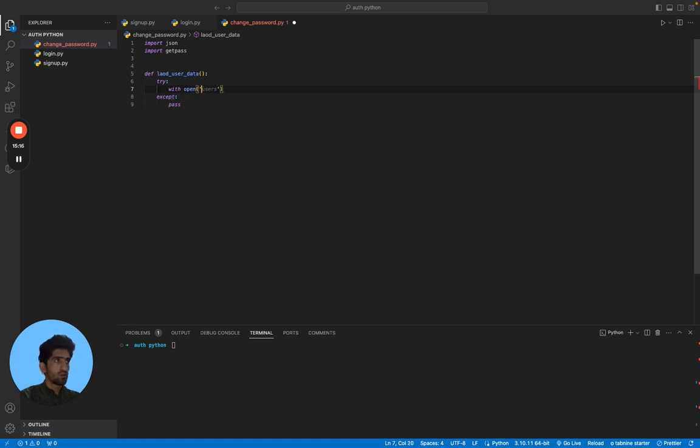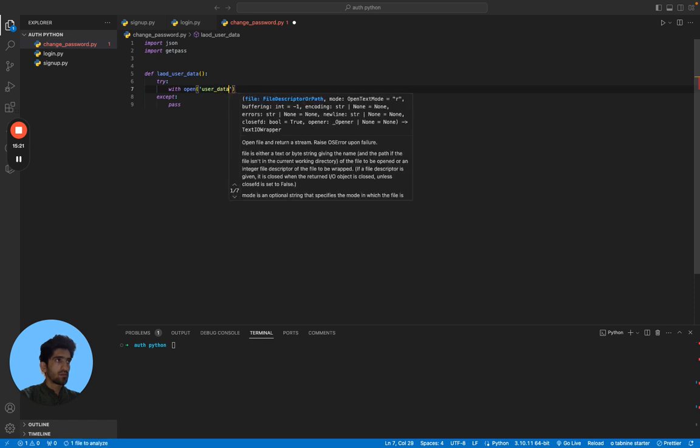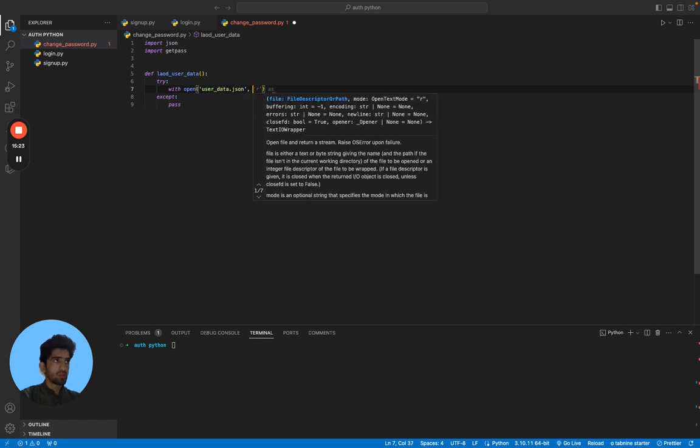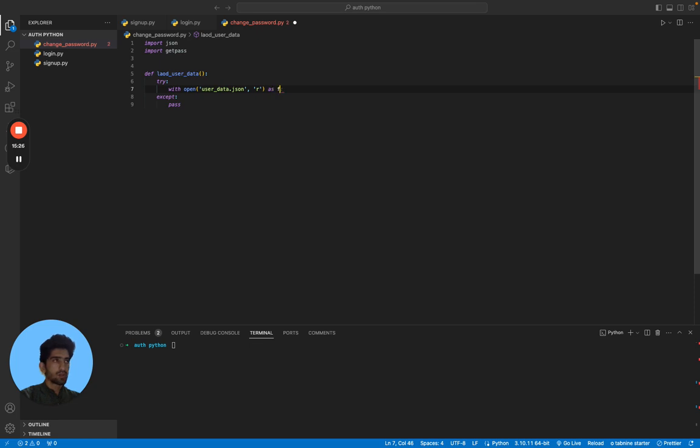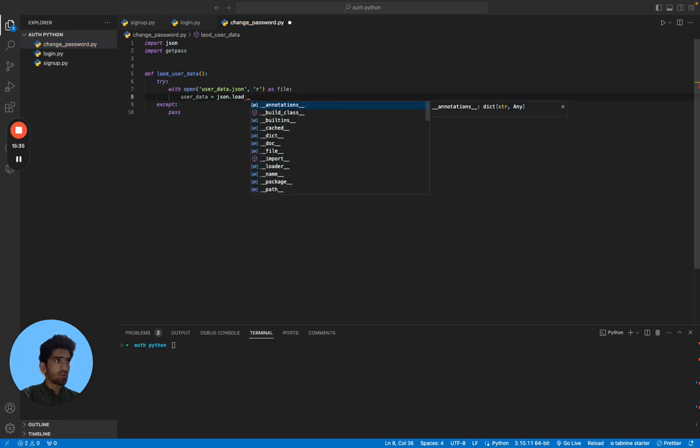Now opening the file again, user data. The JSON is reading this file. So user data is equal to json.load. We have to load the data again from the JSON file because we are changing the password file. This file will be going as an argument.